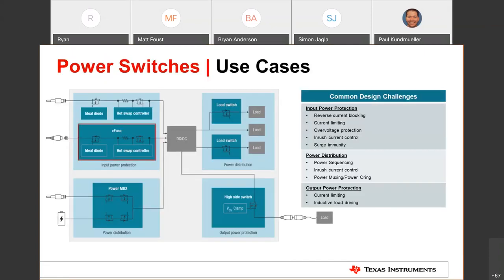So to start with the power switches overview, we'll first take a look at the different product families that fall underneath power switches. For power switches, we break it up into three different categories: input power protection, power distribution, and output power protection. We'll be talking mainly about eFuses and high-side switches, but underneath the power switches umbrella, there's other devices such as ideal diodes, hot swap controllers, load switches, and power MUXes, which you can find more information on ti.com about.